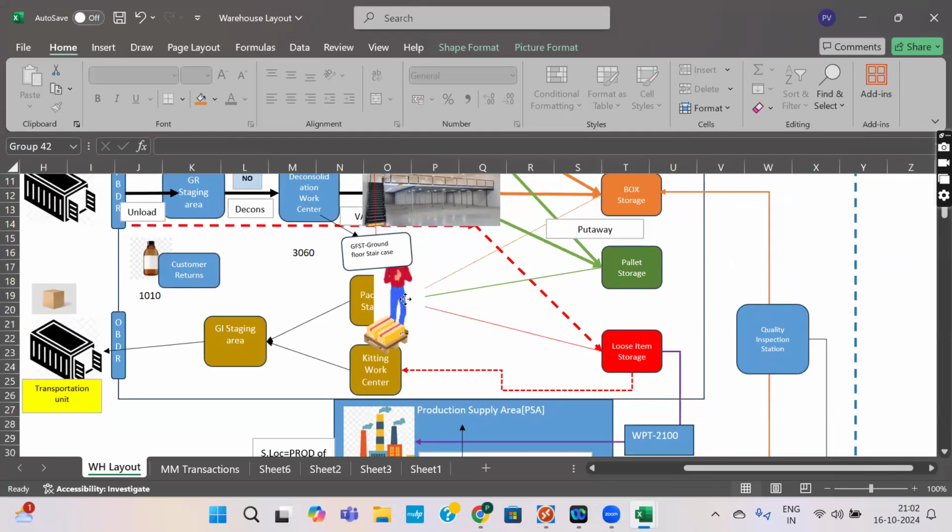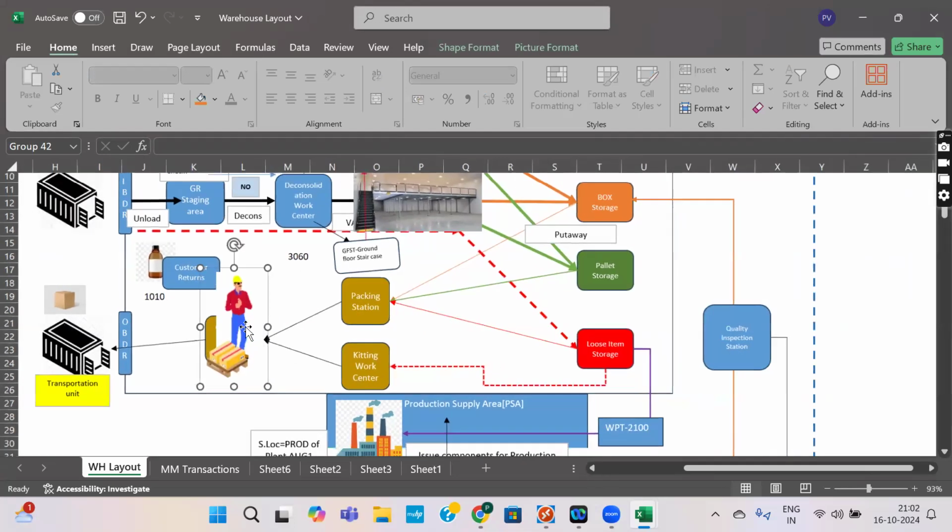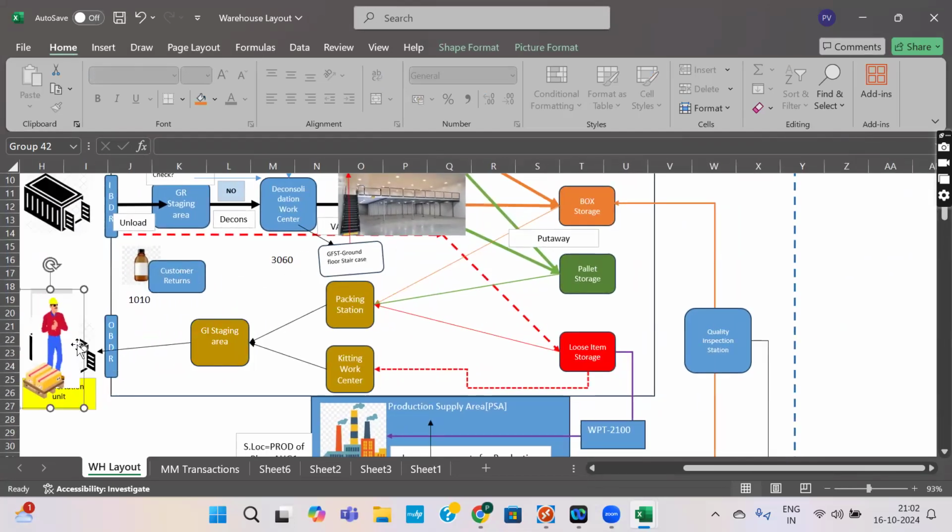Then we will bring them to the packing station. Then from the packing station, we will stage them in the goods issue staging area. And then at last, we load onto the transportation unit. Transportation unit here means a kind of vehicle or transportation equipment. It could be a container, a rail wagon, a ship or vessel, whatever it could be. Ultimately, I would like to load onto this transportation unit.